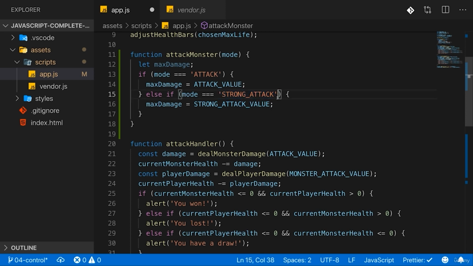You can either always perform a strong attack, or as in this case here, only perform a strong attack if the mode is really set to strong attack. Now, why am I doing this? Why do I create that max damage variable, which is then set to different values here?